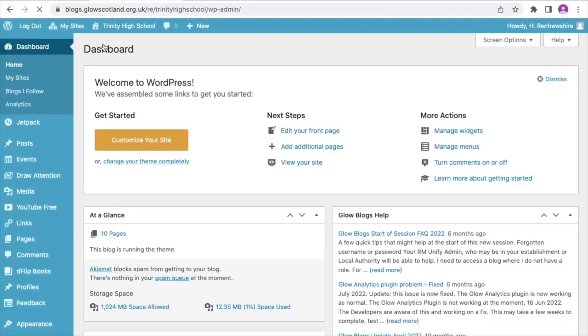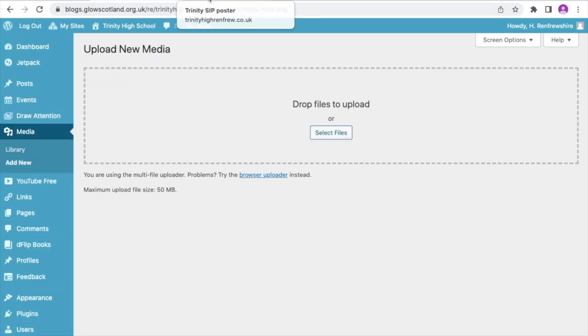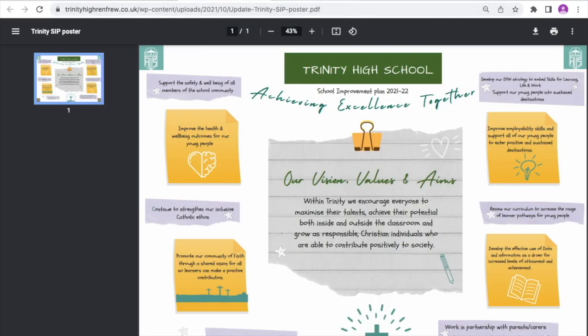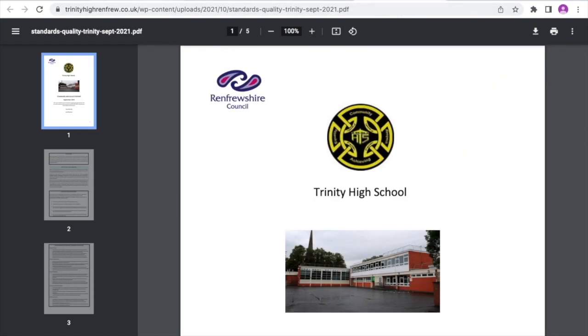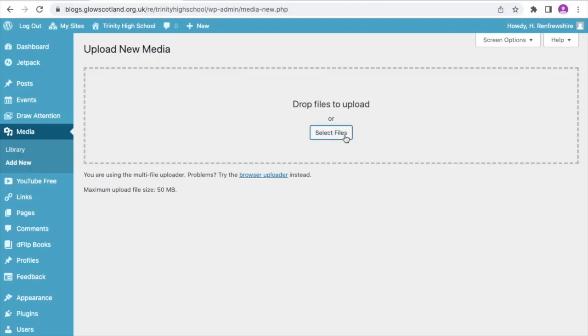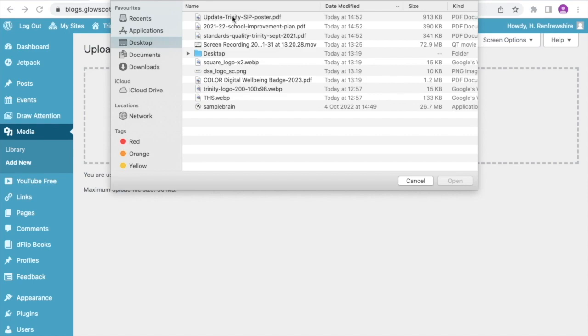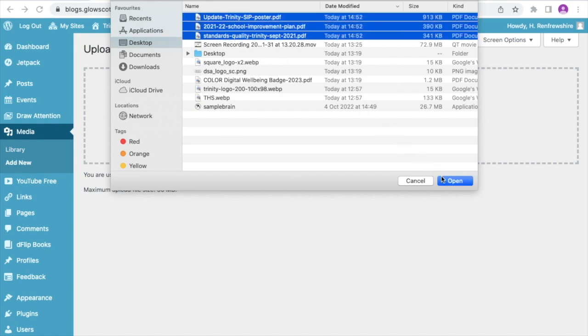So the first thing we have to do is click into our dashboard. We're going to go to the media panel and we're going to add the relevant files. Now I've already saved the documents that I want to save from Trinity High School's website, so that would be things like the service improvement plan, their service improvement plan poster, their standards and quality report, things like that. And all we're going to do is upload them to our media library.